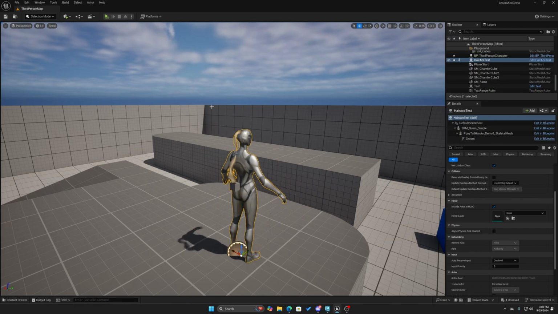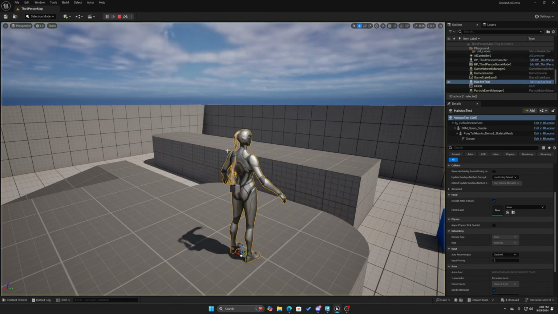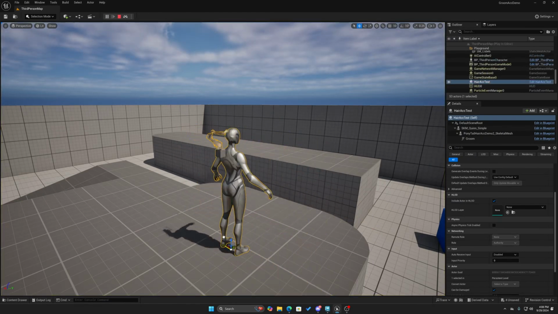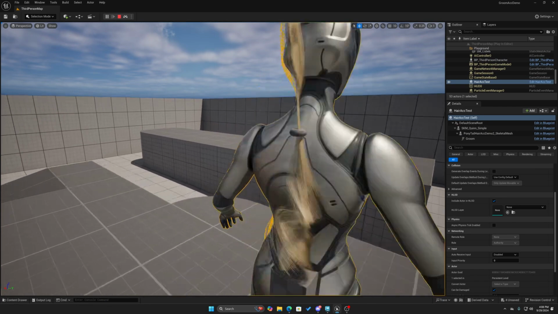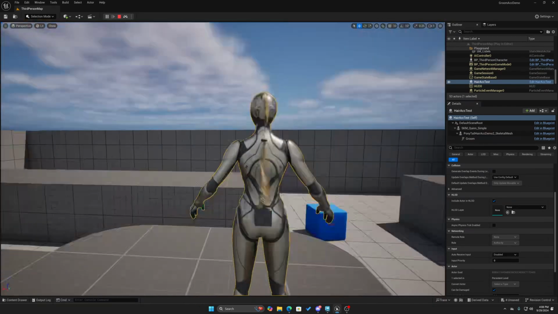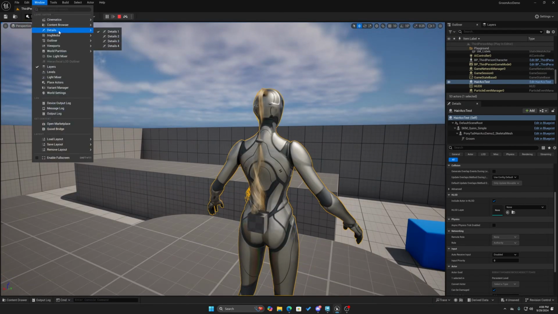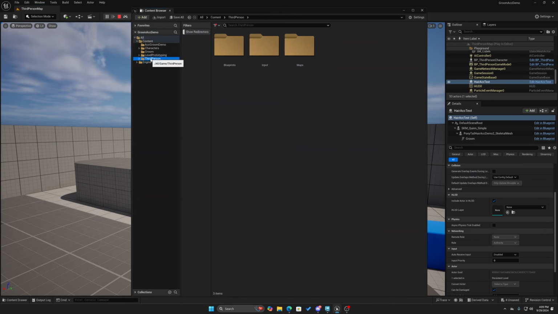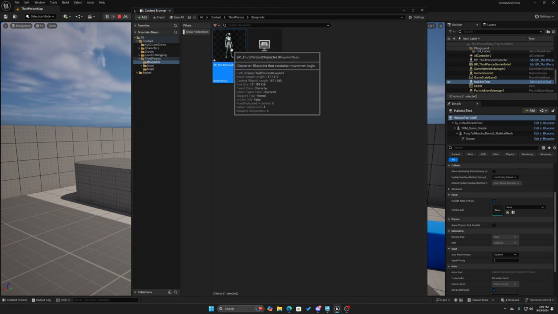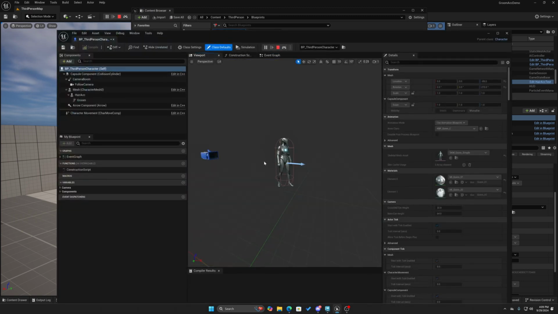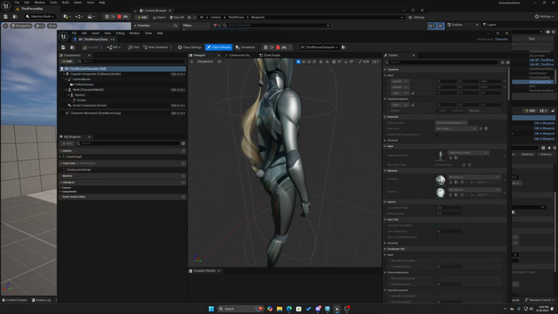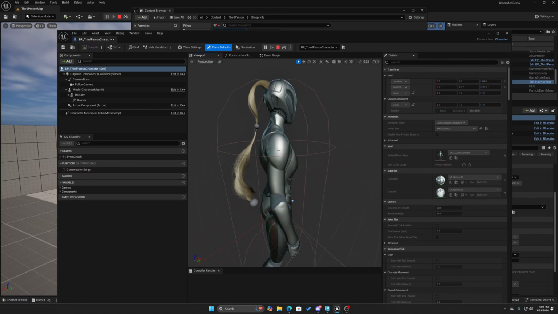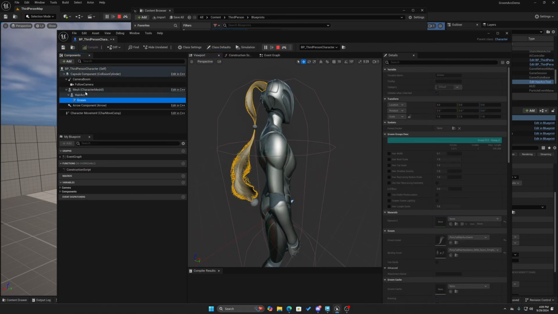See, now we are in business. So that pretty much covers this whole tutorial. Basically, I have this one set up the same way. Not too much different. See, there's the mesh, hair accessories.